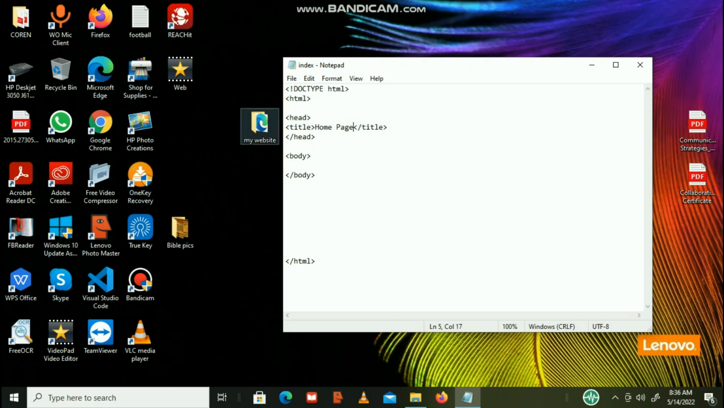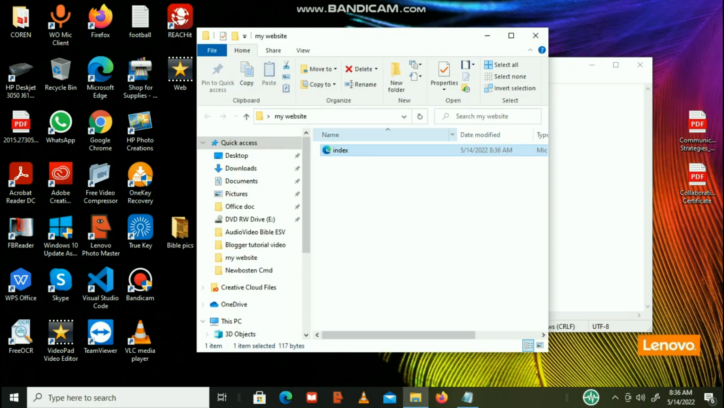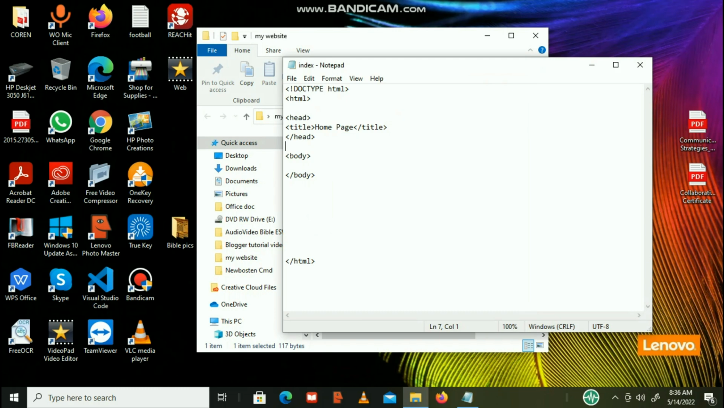Now let me go back there and we'll launch this web page again. You're going to notice the difference. Now you see, it's coming up with the title of that page, which is home page. So the title tag, going back to the source code, will tell the web browser that whatever you find in between these two tags is going to be the title of that page. That title element is usually found in the head.